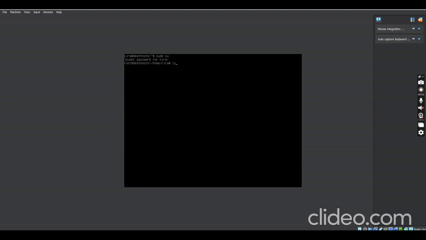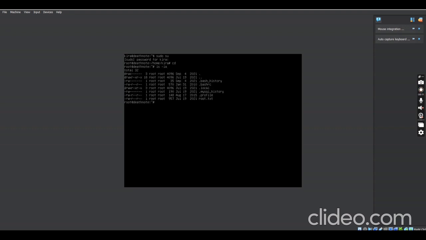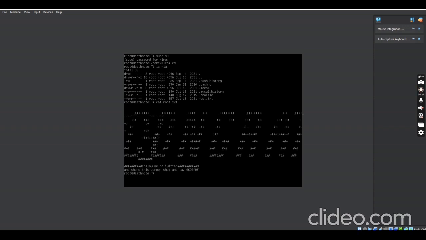And here I am in the root folder. So I will navigate back to the root folder here, list out the directory. Then we have the root.txt file. So cat it here, root.txt, and here we have it. So that was how I got access to it.